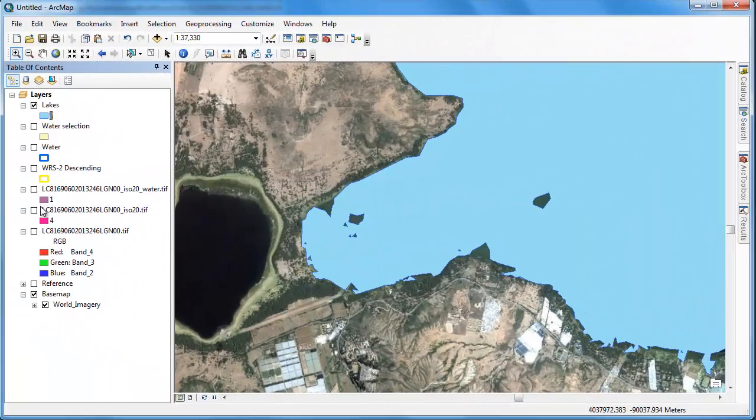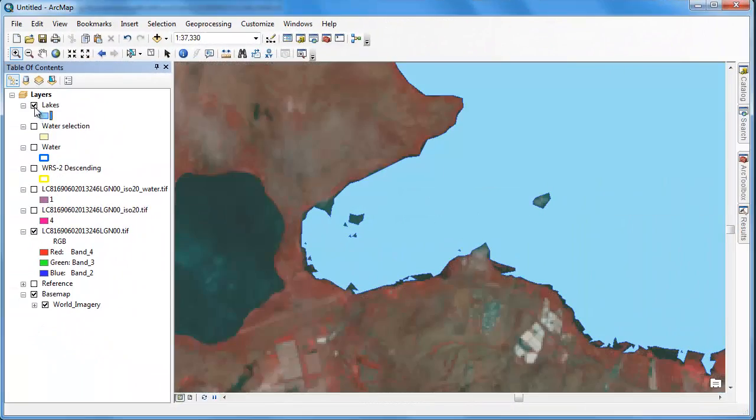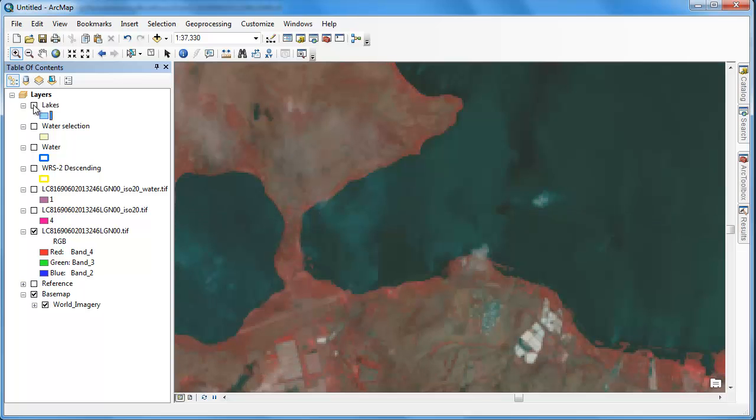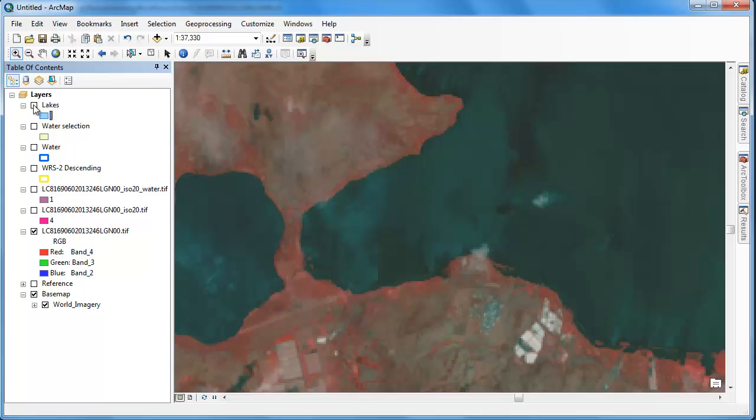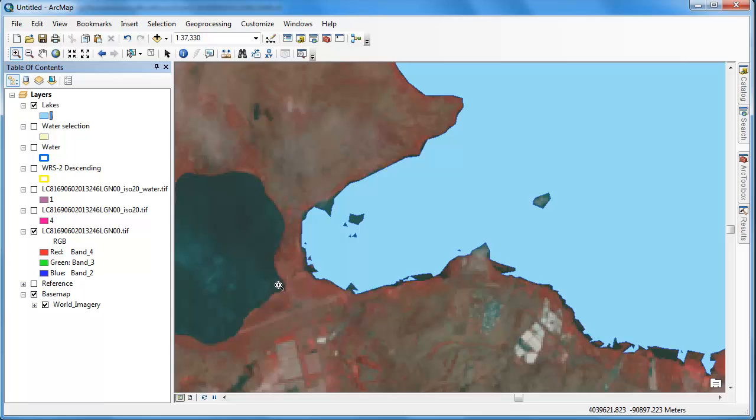We're going to finish up by doing a very quick evaluation of our classification. Flipping back and forth between our lake polygons and the imagery, you can see that we have some issues, both with respect to the lake edges and with some clouds and haze that were in the middle of the lakes that seemed to throw off the classification.